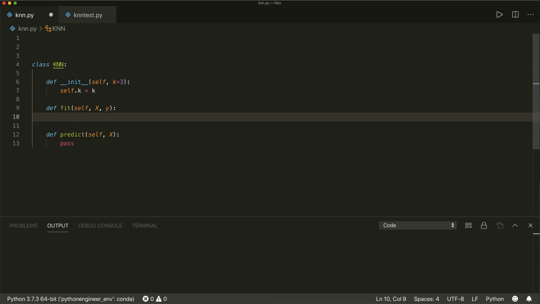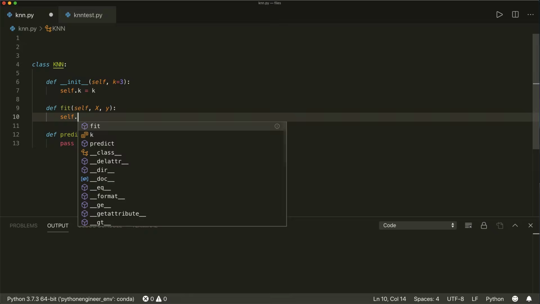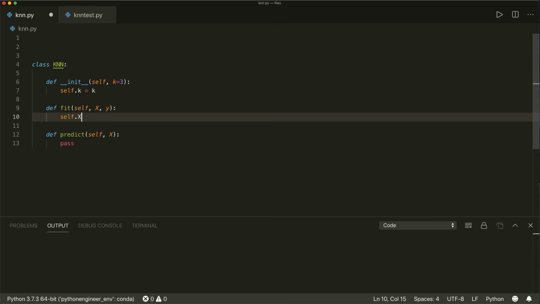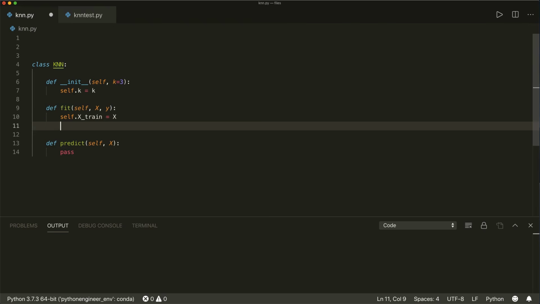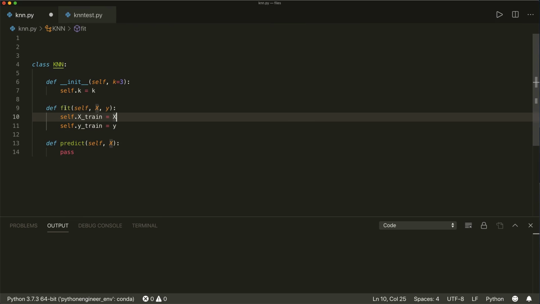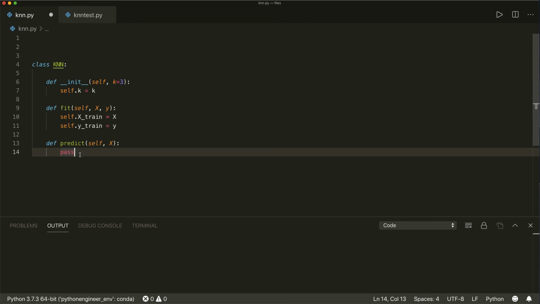What we do here is we simply want to store our training samples and then we can use them later. So let's store them. Let's say self.X_train equals X, and self.y_train equals y. This is all for our fit method. And now for our predict method.